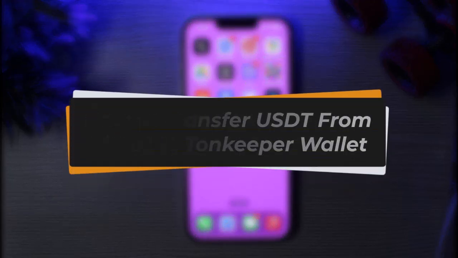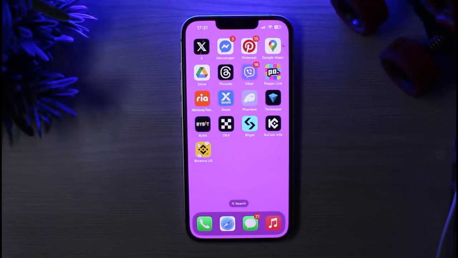In this video I'll show you how you can transfer USDT from Bitget to Tonkeeper wallet.